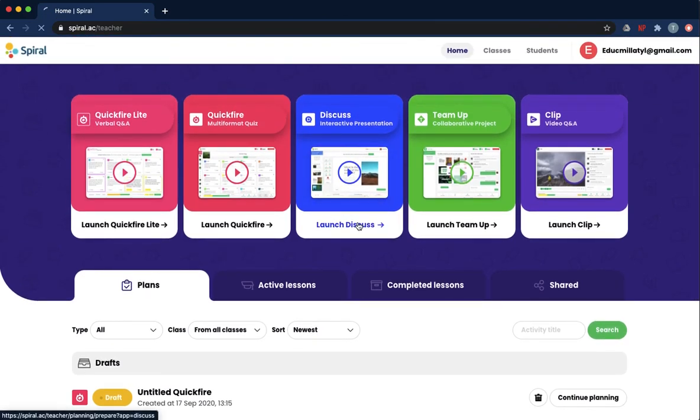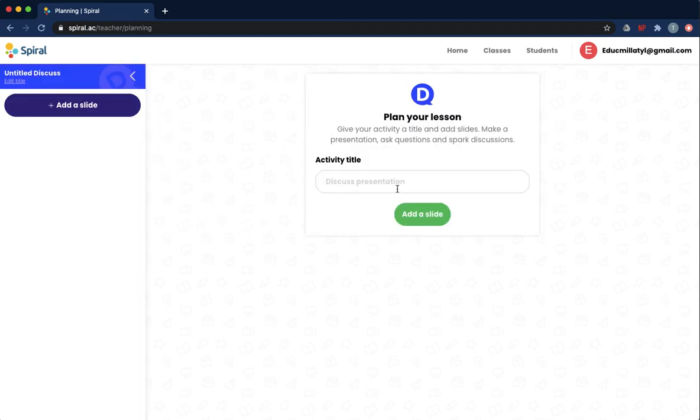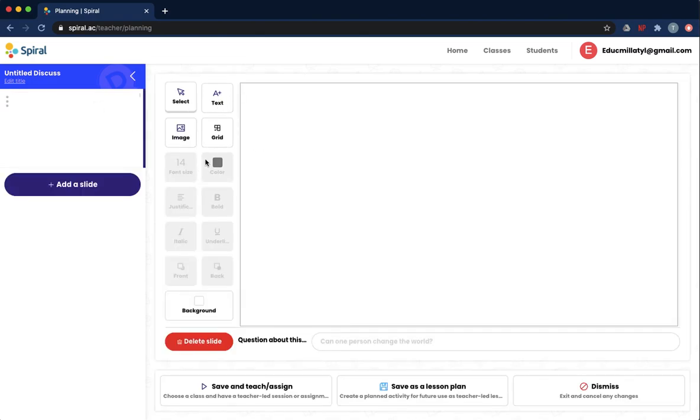Let's watch discussion. So you can make a PowerPoint, add questions. You can implement videos. So here, you can make whatever lesson you want. You can add a slide. There's lots of different ways you can play with this tool.